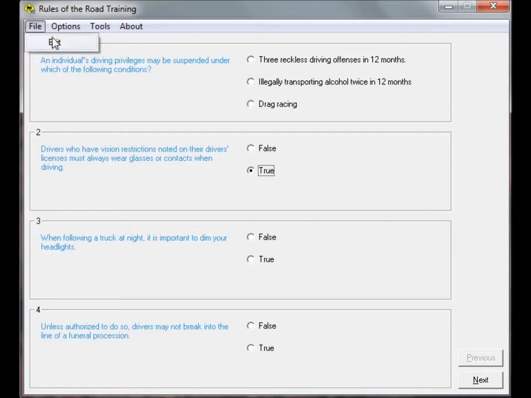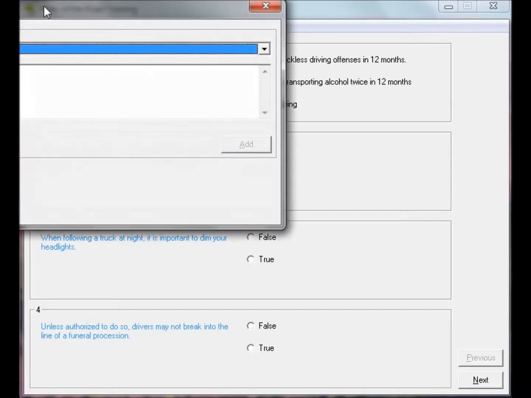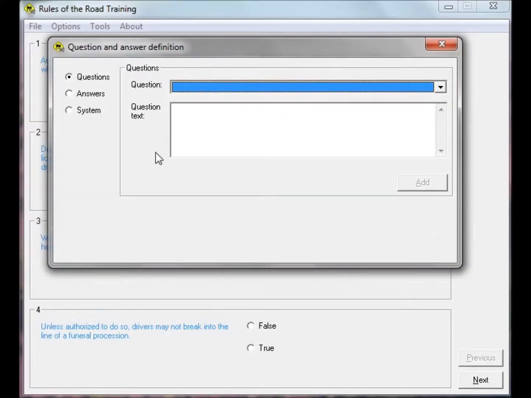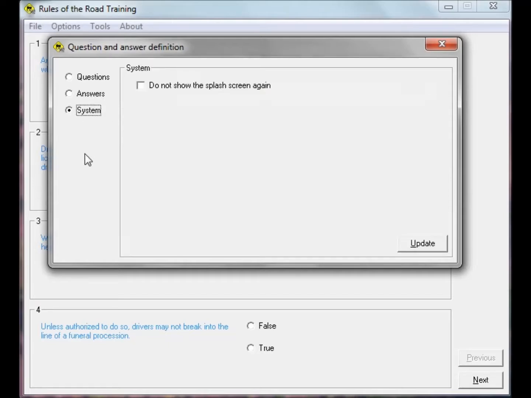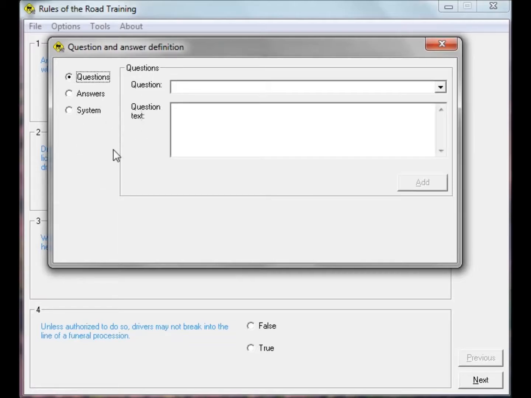Basically the file is just the exit. You have the options to start a new test, and you have the tools, which is probably the most interesting one here. Here you can define questions, answers, and select system parameters, which in this case I only needed one, which is not to show the splash screen. I can enable it or disable it here. Let's go back to questions.